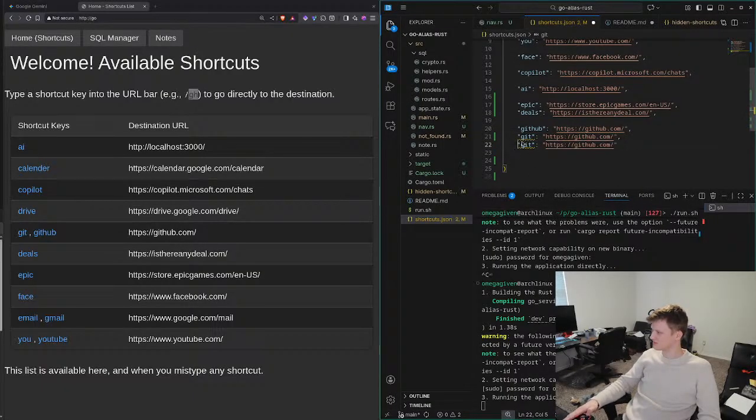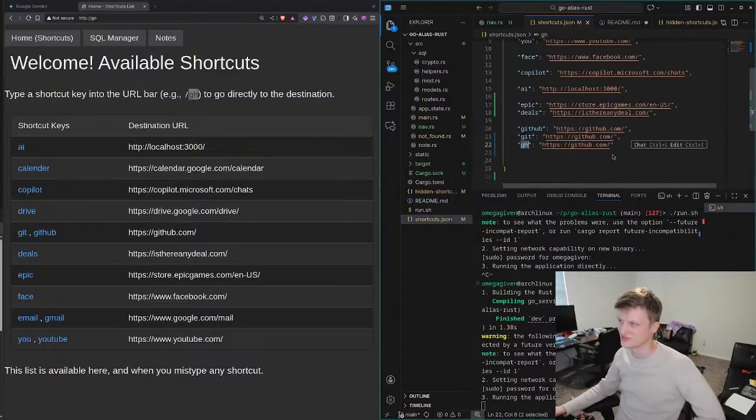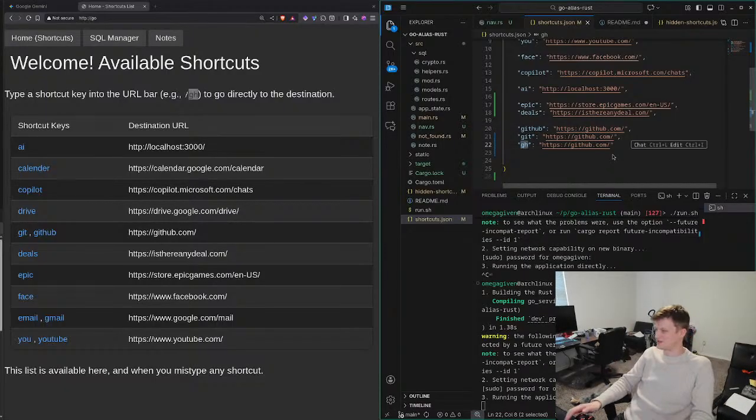There we go. We got 3 shortcuts. You can either type Git, you can type GitHub, or you can type just GH and it'll take you to GitHub. That's basically all that does. All right, cool. We got that.